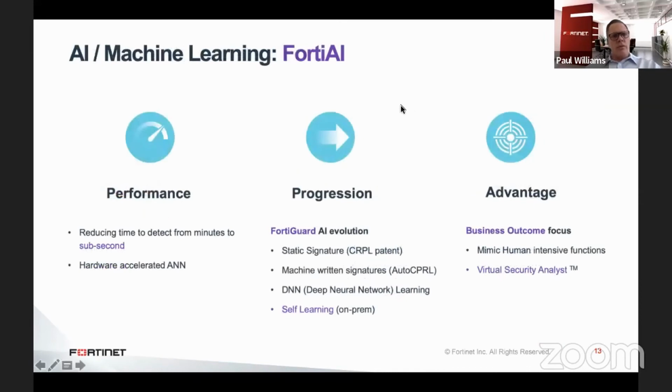So how does this work? The AI machine is obviously a constant learning machine. It reduces time to detect from minutes to sub-seconds, basically. It's all hardware accelerated. We don't use anything in the cloud. It's built mainly on our FortiGuard services.